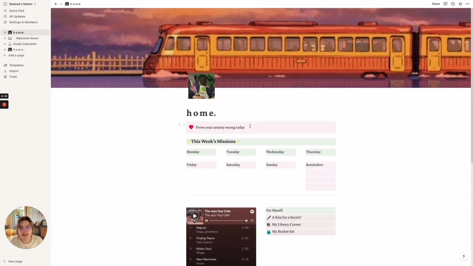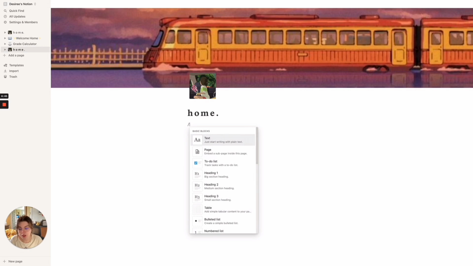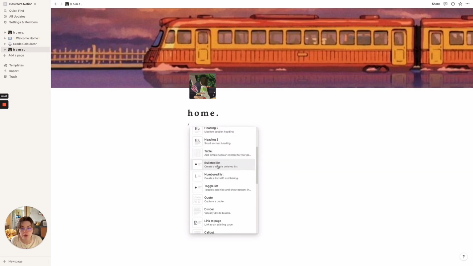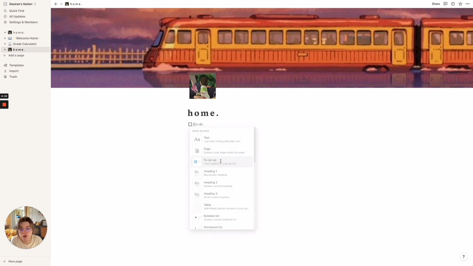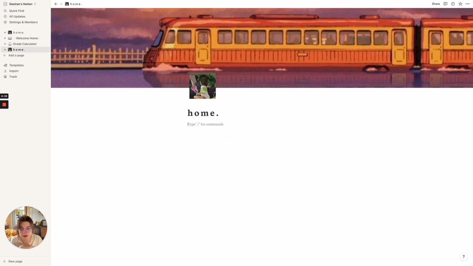Now, I like to put a little motivational quote on my homepage, and to achieve this, you're gonna want to do slash, which every time you click slash, all of the blocks that you can do on Notion will pop up. So you can just add regular text, add a page, to-do list, or you can just do a heading, but that's not what we're doing right now. What we're gonna do is slash callout, click that here.